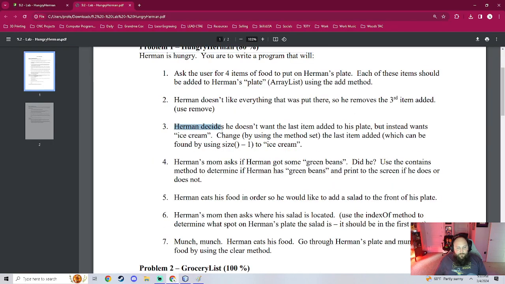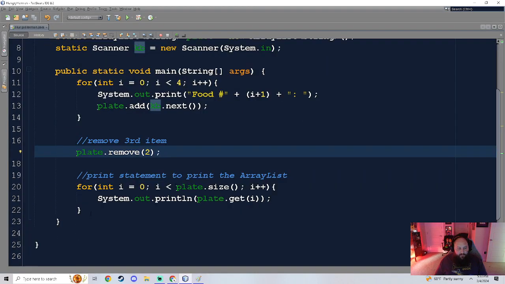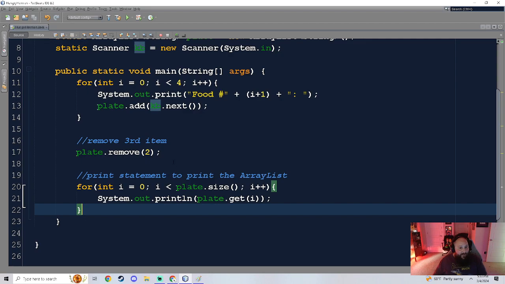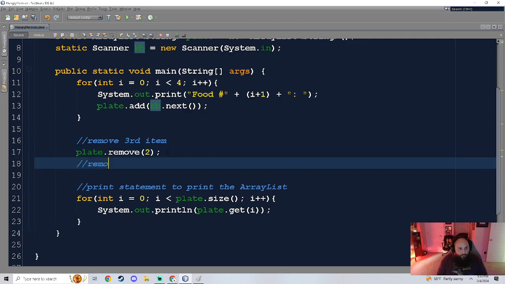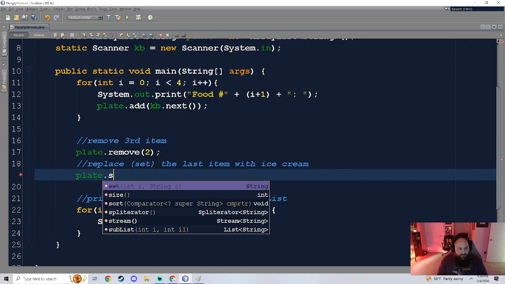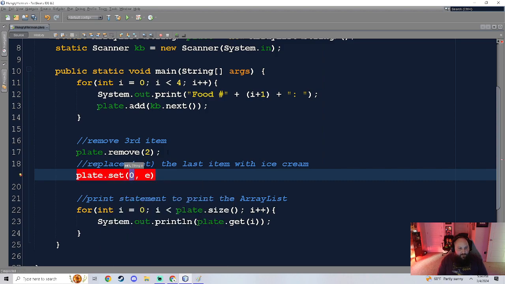So we look at number 3. Herman decides he doesn't want the last item added to his plate, but instead wants ice cream. Change by using the method set the last item added, which can be found using size -1. So to find the last item, we want to replace, also known as set, the last item with ice cream. So we're going to do plate.set. The location is plate.size() - 1, and we want to replace it with ice cream.